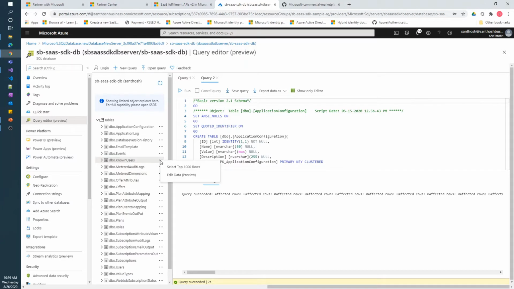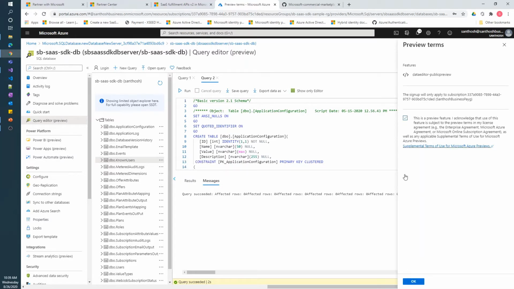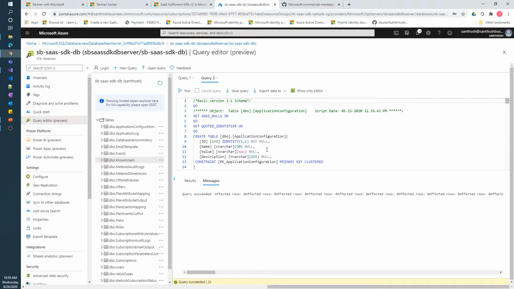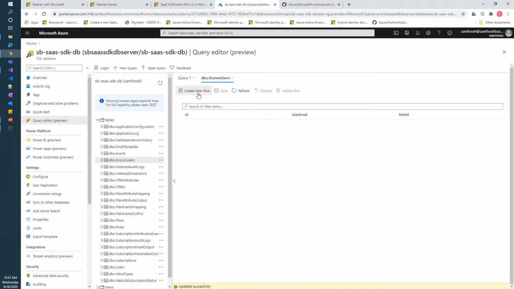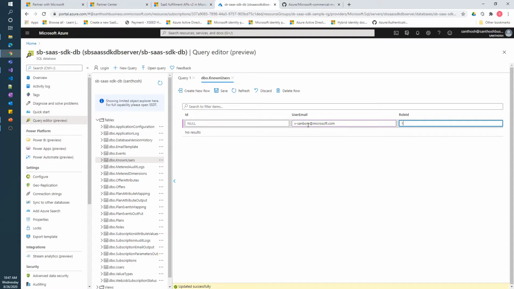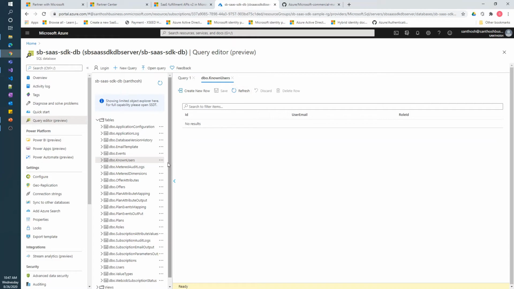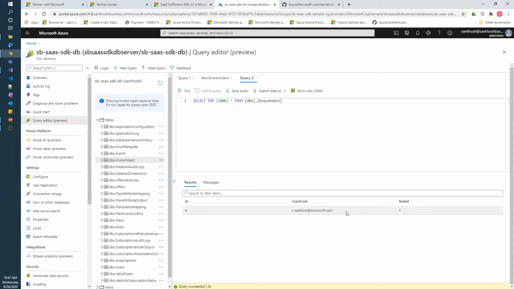With that, we need to do one more step here. We need to edit the data and add something called known users. These known users in the database table are the users who have access to your publisher solution. So let's do that. I'll add a user account. Click create new row, add the user account which you want access to, give it a role ID of 1, and then hit save. That will add my user account. Let me go back and make sure it's actually been added. If we go in there, it's added into my table.